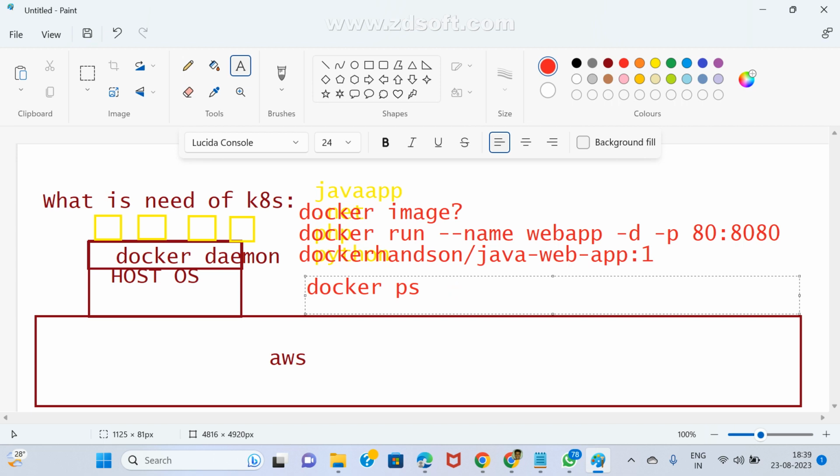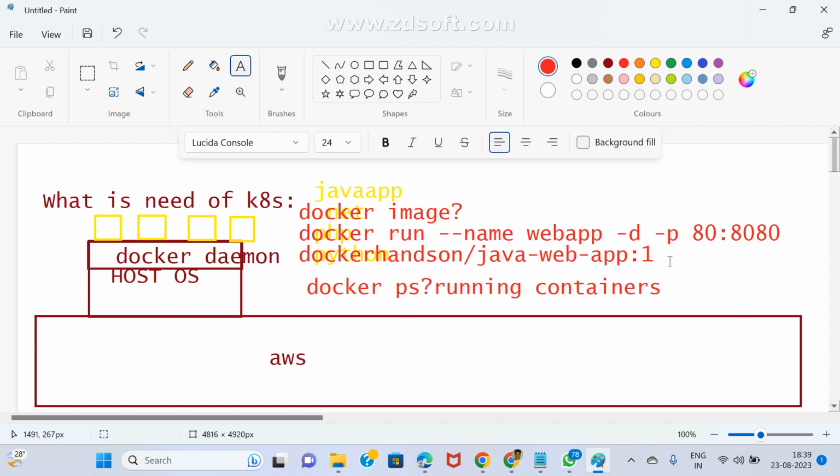Suppose if I give it like this, what may it display? Docker PS displays only running containers. Everybody knows up to this. Okay, the container is running, good.